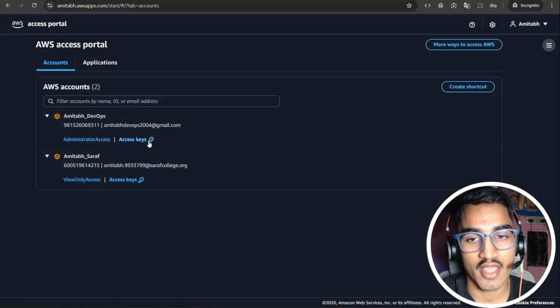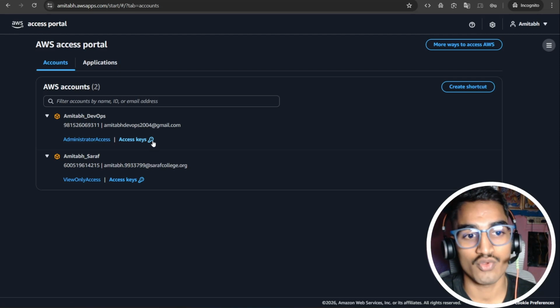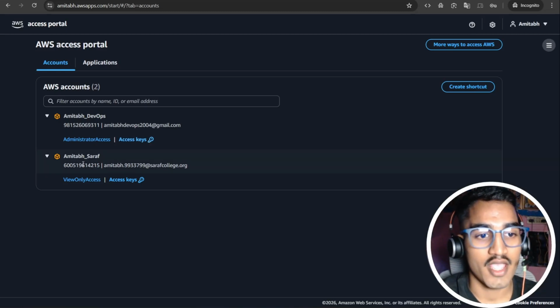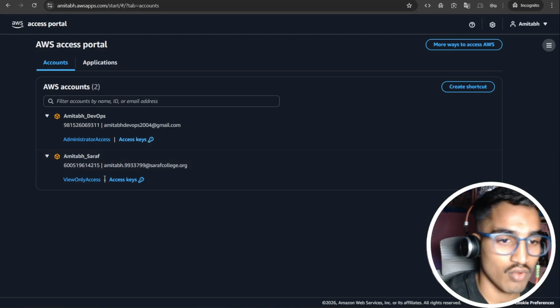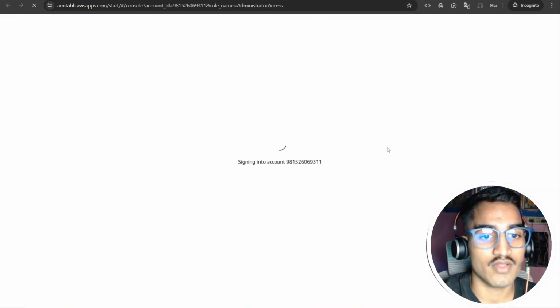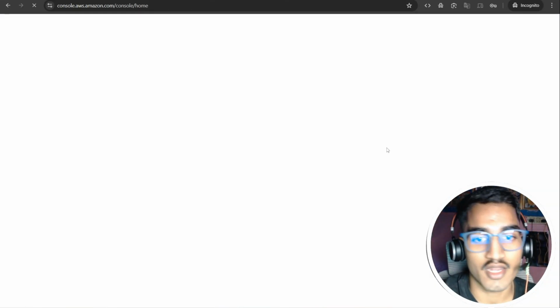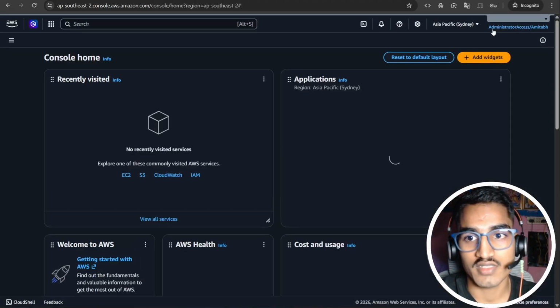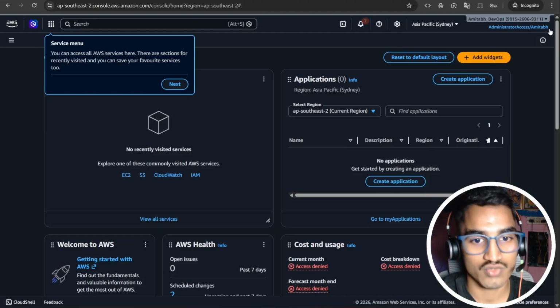We can even have an access key if you want to use this account programmatically with the AWS access key and ID. The second account only has view-only access. If I click on this, you can see I will get all the access that the administrator has in the AWS account. If I show you, you can see the administrator access and the username.